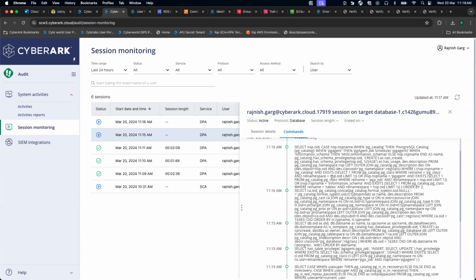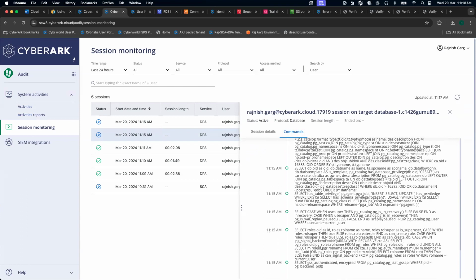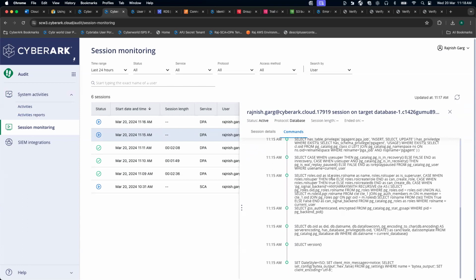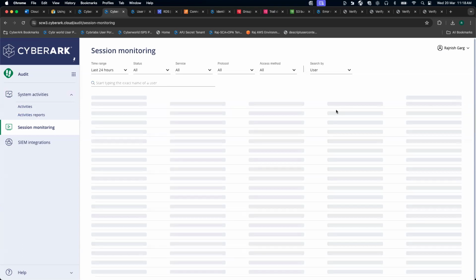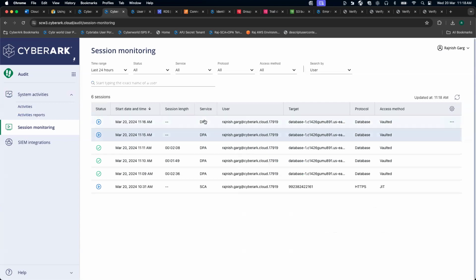Here you see some of these commands, they do get executed behind the scenes. What we have to do in this particular case is wait for a couple of minutes for all these audit events to appear here. So I'm going to pause this video and we'll come back in 2-3 minutes.